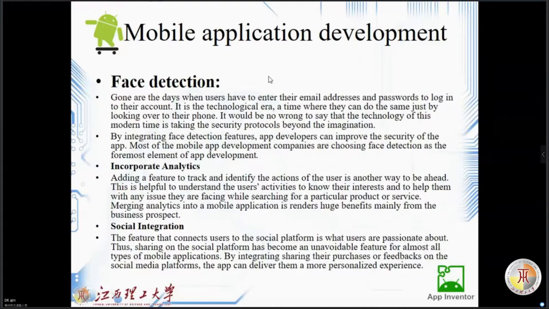The next point can be the incorporate analysis, which is adding the feature to track and identify the actions of users. This is helpful to understand the user's activities and to know their interests. Maybe some of you use Huawei Health. I personally use it to count my walking time and what my exercise was per day. Then I can analyze how many steps I have. Okay, and sometimes I use it for fun.